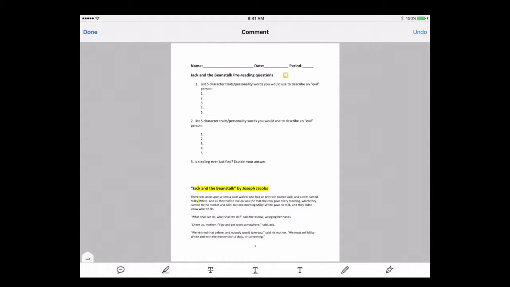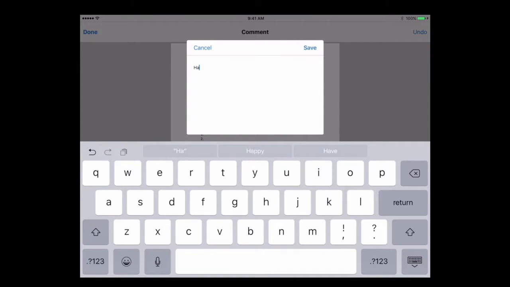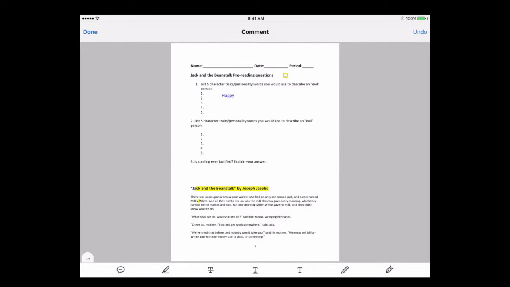The next function we want to talk about for annotation is actually the text one. And this is the one that you might use if you want a kid to actually write or type on a document. It's a little T there at the bottom, so you can actually type any word in there. I'm going to actually use this to answer a question here.